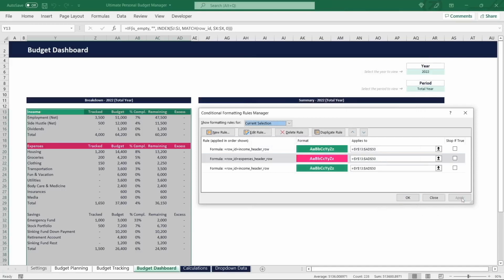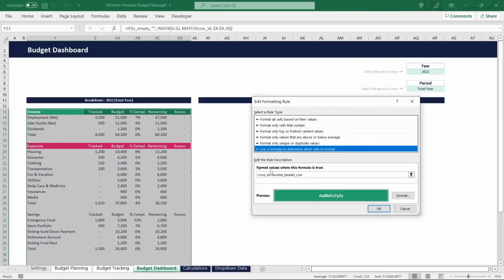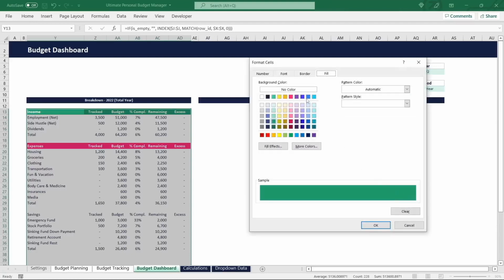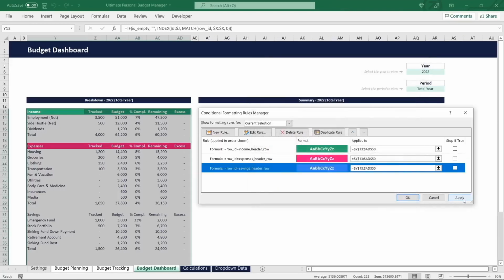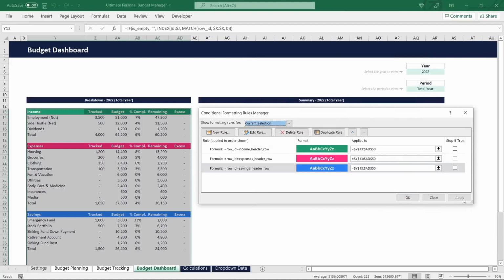And there we go. Eventually, let's jump into the last rule, in which we're gonna look for the savings header row. And as the color of choice, we again go with this beautiful blue. Let's confirm and apply those changes, and there we have our dynamically formatted header rows for the income, expenses, and savings section. Let's set this checkmark at stop if true to avoid unnecessary calculations and improve the overall performance of that sheet.